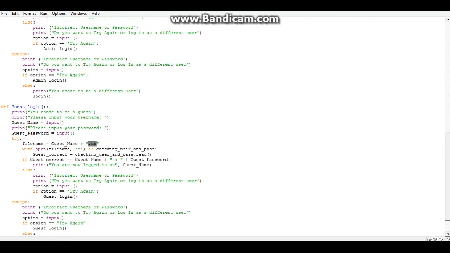So then with that, we're going to open the file name equals guestname.db. So if you said your username was guest, it would be guest.db. So file name would be guest.db, and it will be opening it as a readable file, and it will save everything in that file to checking username and password, or user and pass. And if guest is correct, guest correct stands for checking username and password.read, which again just shortens it down a little bit more, makes it tidier.